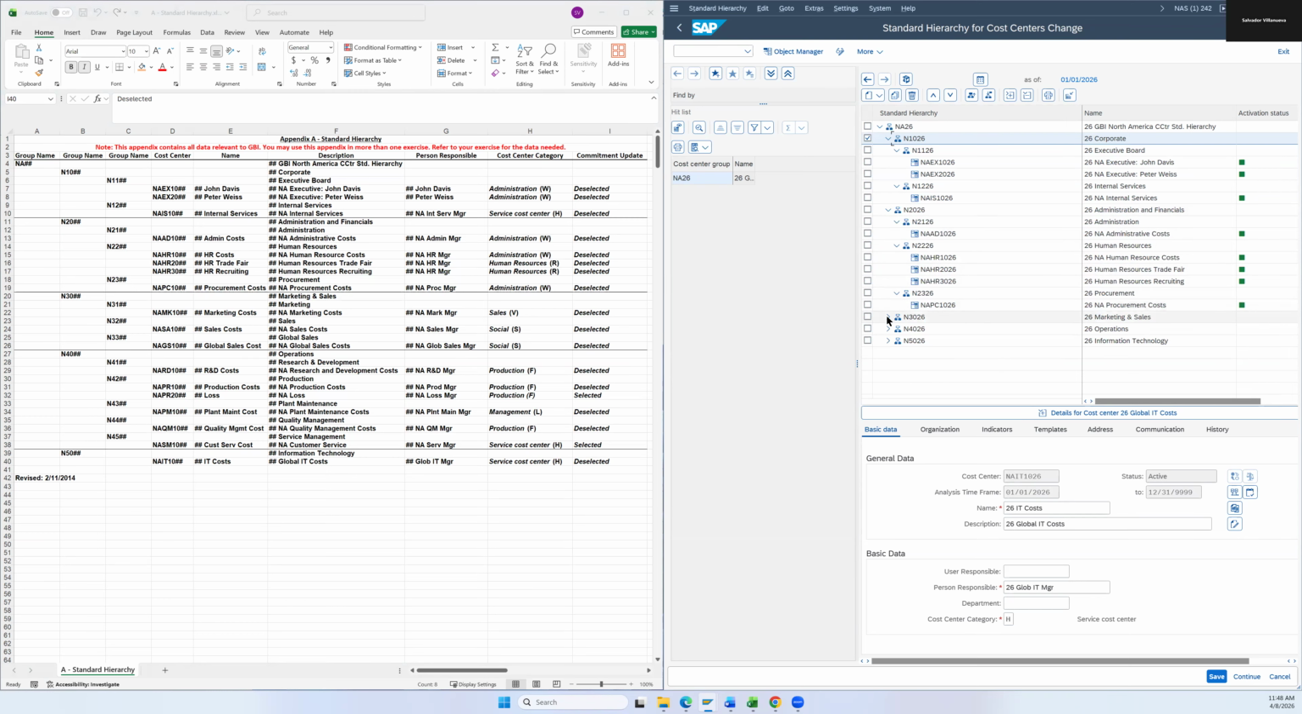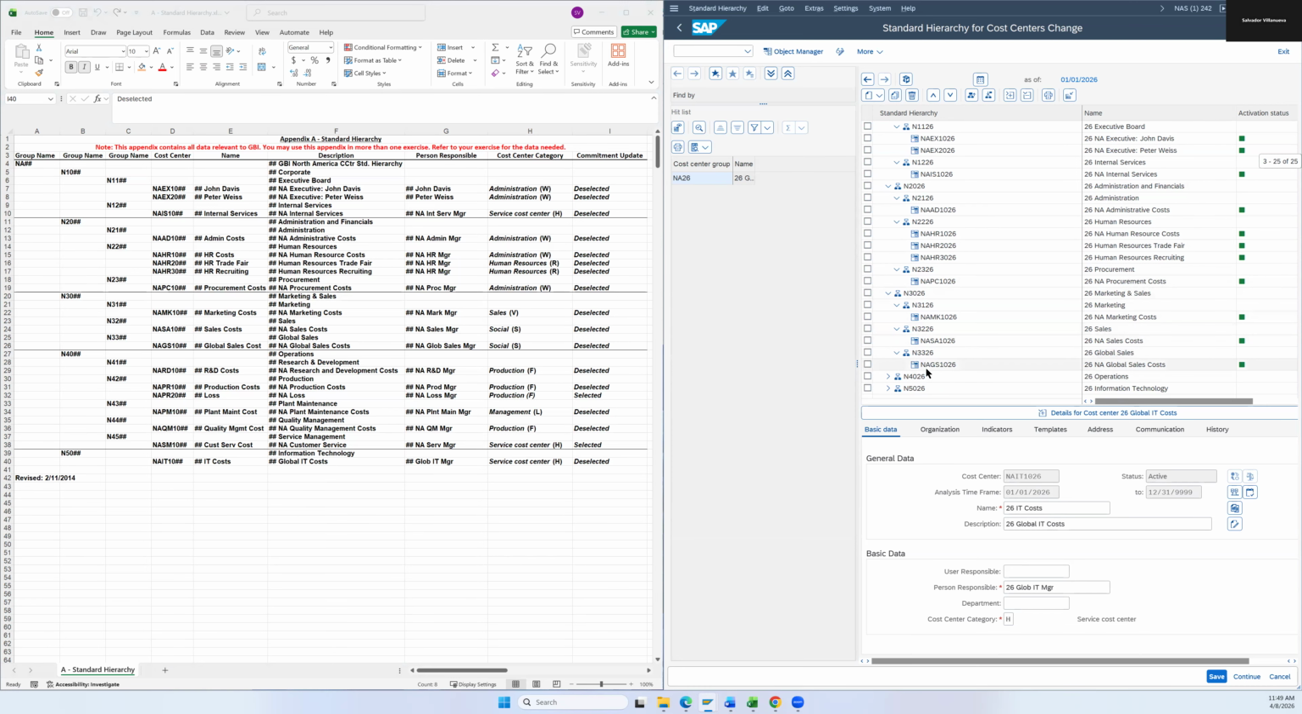And if we open up N30, we should see that we should have 31, 32, and 33. Underneath 31, we should just have one, marketing, and then open up 32 again, looks like we should have one, and then under 33, again, we should just have one, which is a global sales cost.